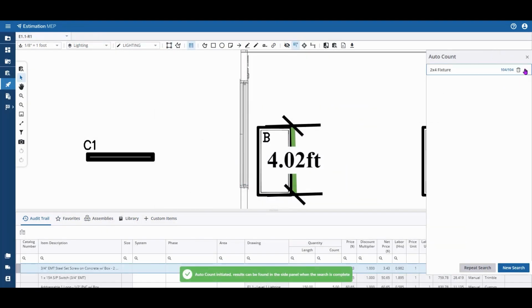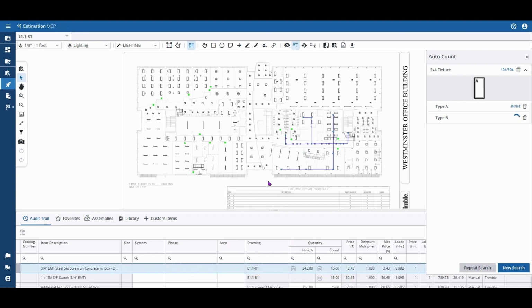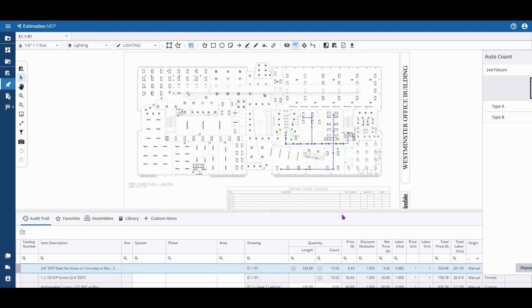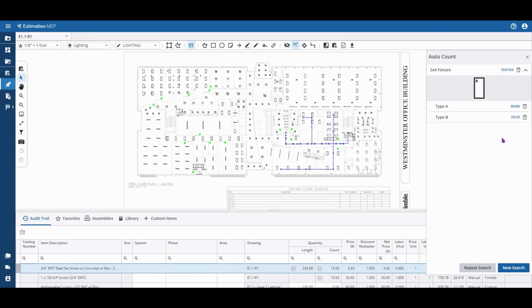You can see those secondary searches here under our original search. And you'll also see the option to repeat searches available. I can have auto count search for this sample on any other page within my plan set. Let's review those secondary search results.